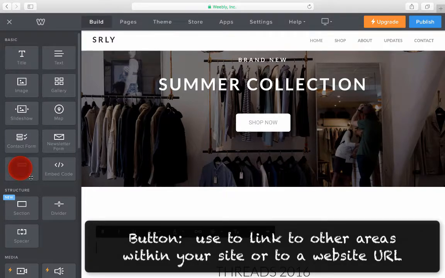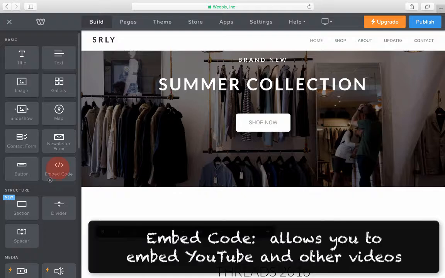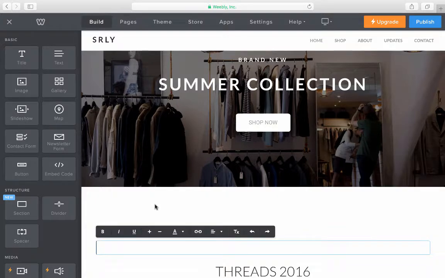Button allows you to insert buttons that can link the user to other areas within your site or even to a website URL. And finally, Embed Code allows you to embed YouTube and other videos within your website. Now let's go ahead and try out a few of the Build Content tabs.